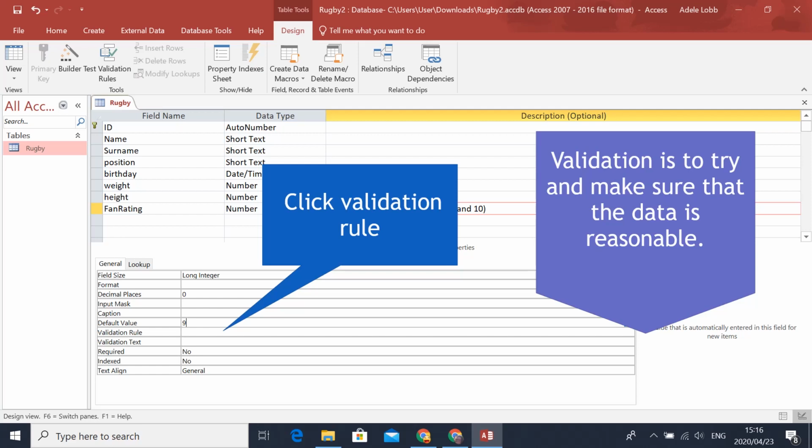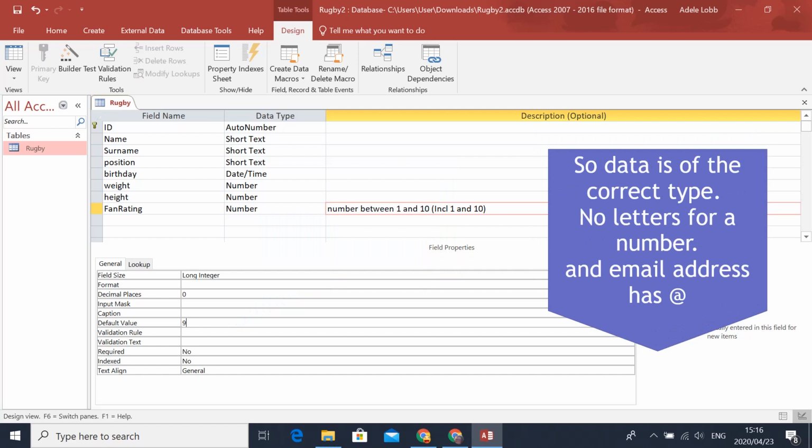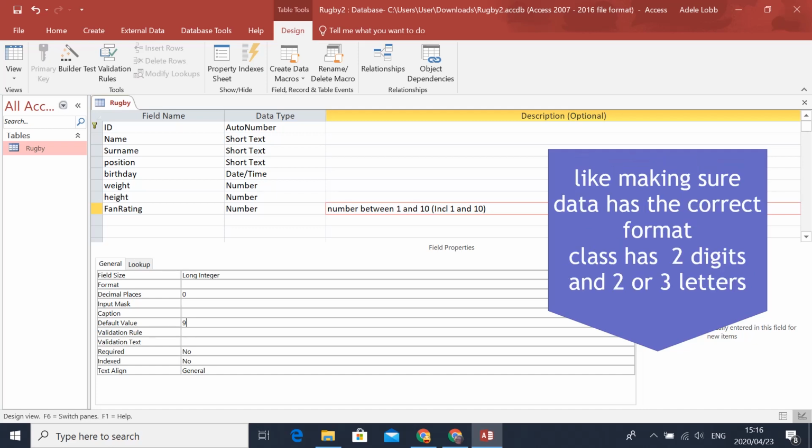Validation is to try and make sure that the data is reasonable. So data is of the correct type, for example, no letters for a number. An email address has an @ sign. Like making sure data has the correct format, like Class as 2 digits and 2 or 3 letters.